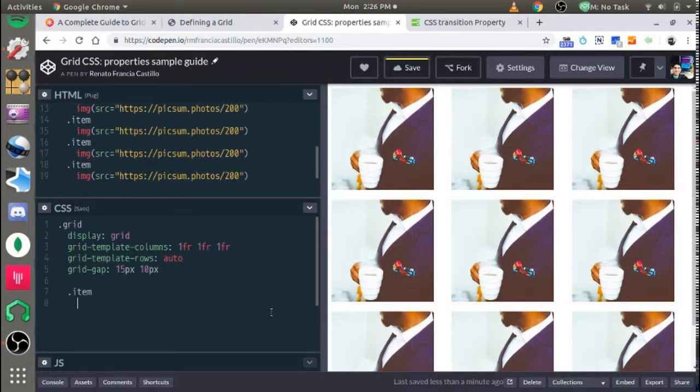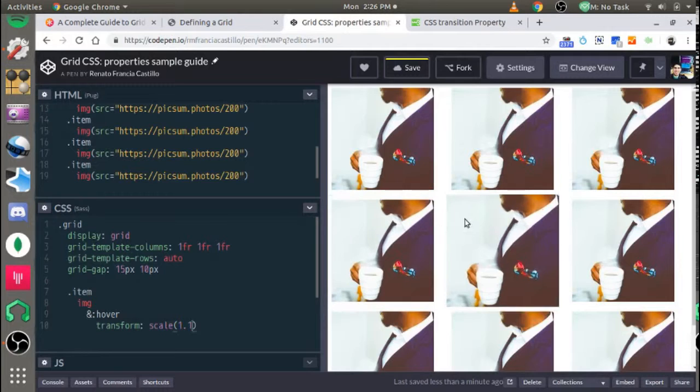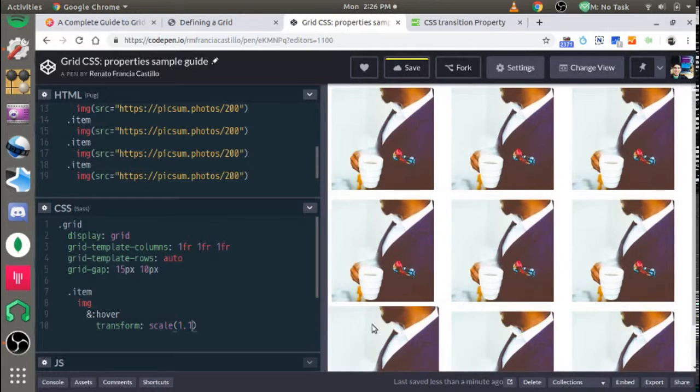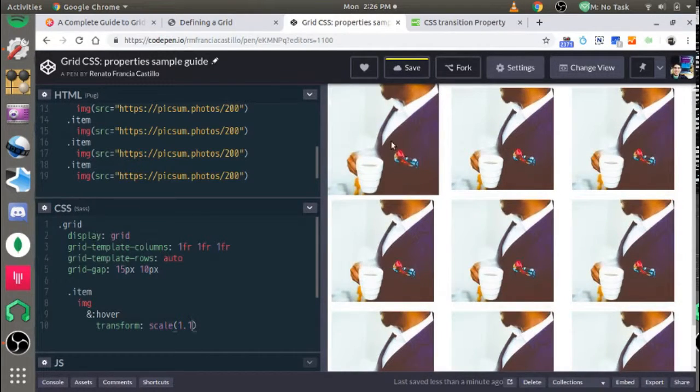Let's actually put some cool effects there. I think it's called items, and let's call this an image, and after the image hover, just a simple image hover transformation there. Let's call this a transform of a scale. Let's put it at 1.1. I think that should do it. And there you go. You can see that I'm hovering it and it's scaling up, just like a simple gallery would do.